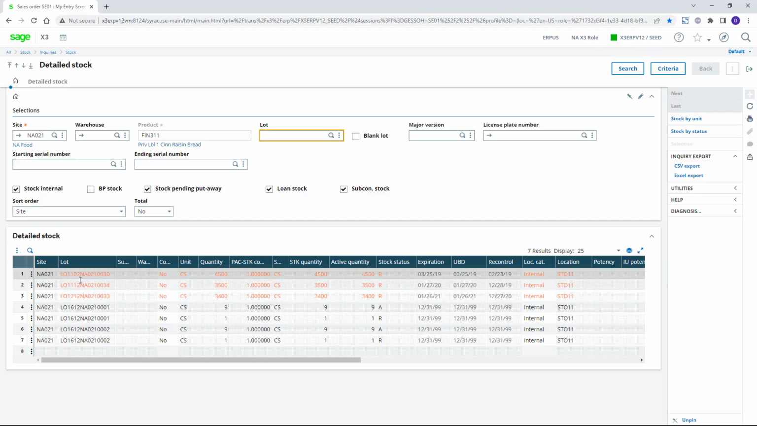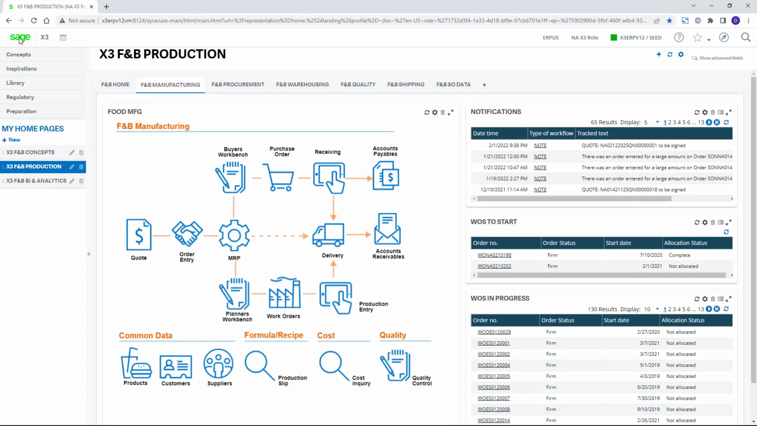The first 3 lines are expired lots, and they're appearing in red. Scrolling out, we see expiration and recontrol dates, as well as each lot's warehouse location. X3's real-time visibility equips account reps with accurate information they need to respond to customer demands and inventory fluctuations. Let's return to the F&B Manufacturing Visual Process Map and continue our F&B tour with quality and compliance.